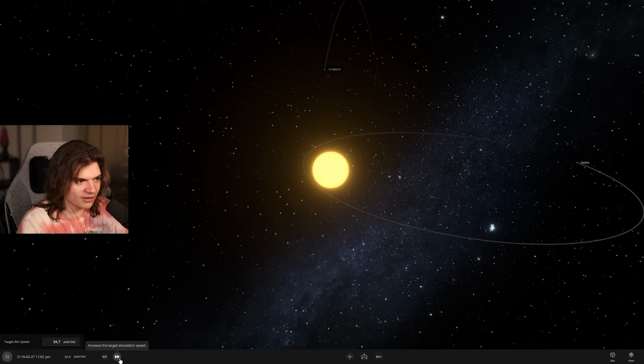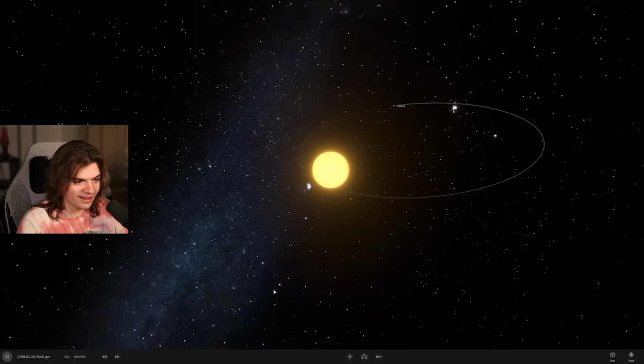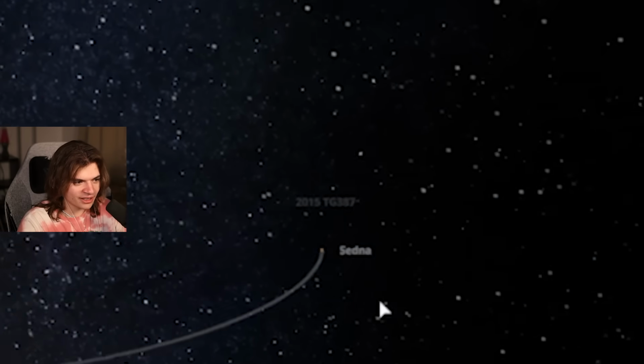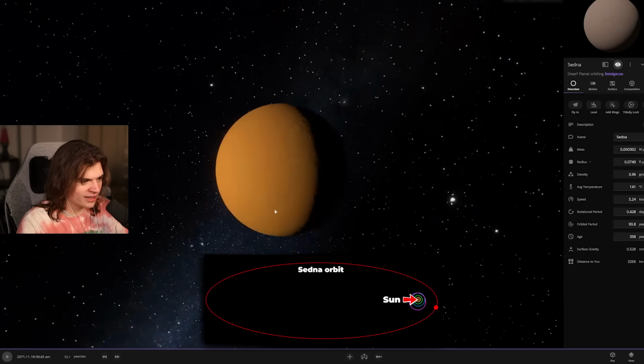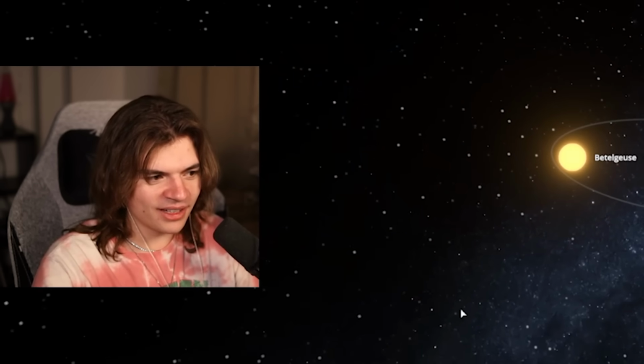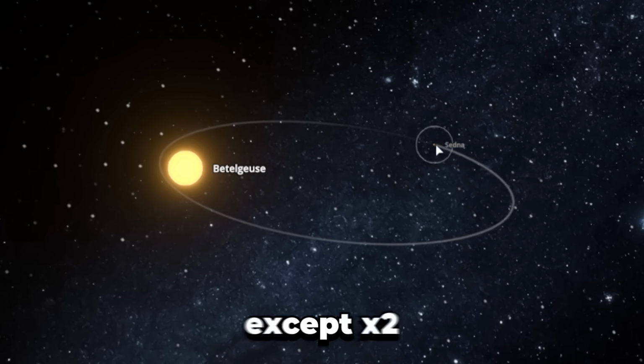Okay, it looks like we might have a couple asteroids. Is it just Sedna? Sedna is the only thing to survive. Oh, and we have this little asteroid here. So Sedna's a dwarf planet, and it already has such an elliptical orbit that that's what saved it here. If Betelgeuse replaces the sun, everything dies, except Sedna, I guess.